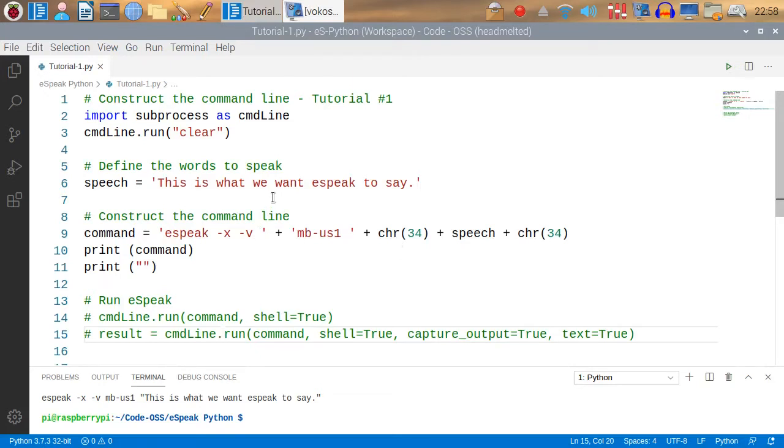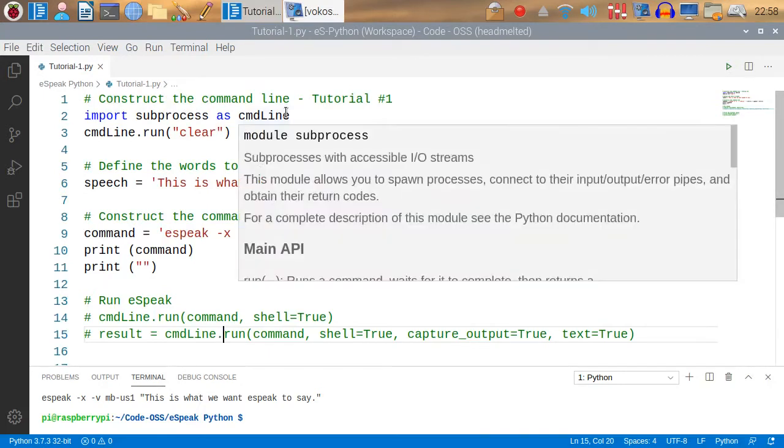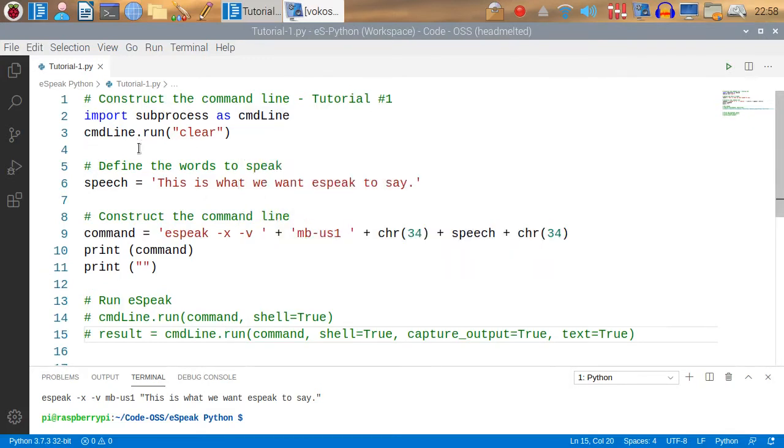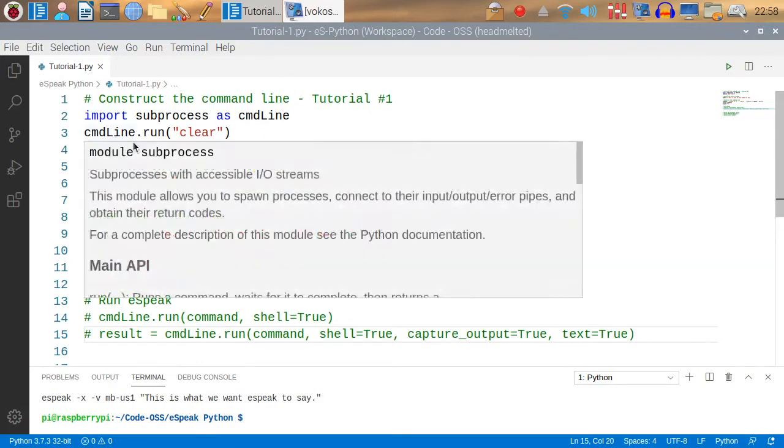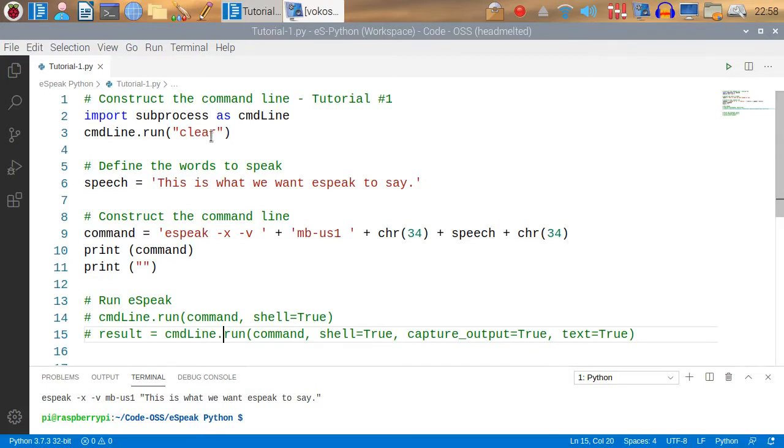Okay, here's the first program I'll show you. To begin with, this is a tutorial where we're going to construct the command line. So the first thing we need to do is import subprocess. This is a Python module, and I'm going to import it as command line, just because I like to do that. And here's how it works. You do command line dot run, and then you pass it whatever instruction you want on the command line. And here I'm just passing it the word clear.